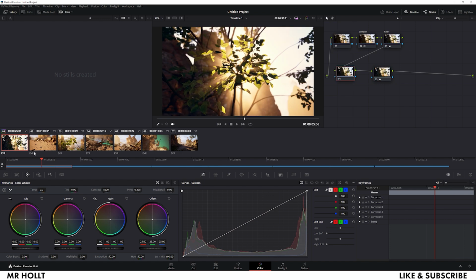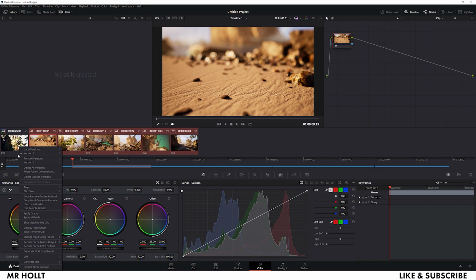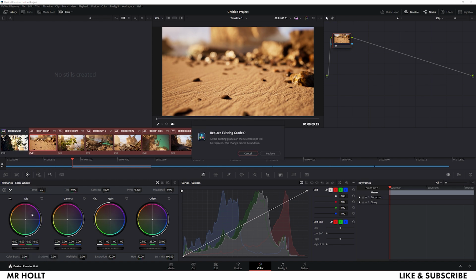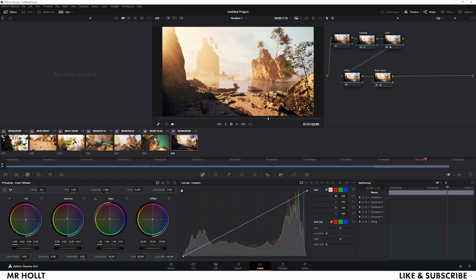So what we're going to do now is click on our next scene, shift click across, and then go back to this, and we want to do apply grade. All existing graded clips will be replaced. Click yes, and now they all have the same grade. Okay, so now I've just finished up all of the color. The last thing we can do is actually export it.